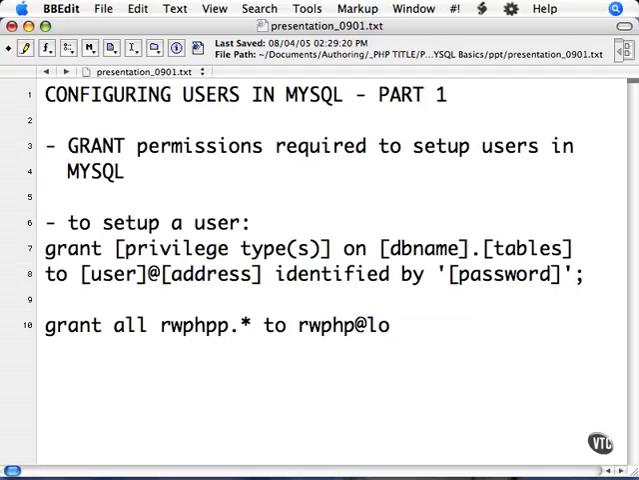Typically, you want to use localhost, which will allow access only from the local server, or you could specify an IP address that they can access from. Another way to open it up to access from everywhere is just to omit the @ and anything afterwards.